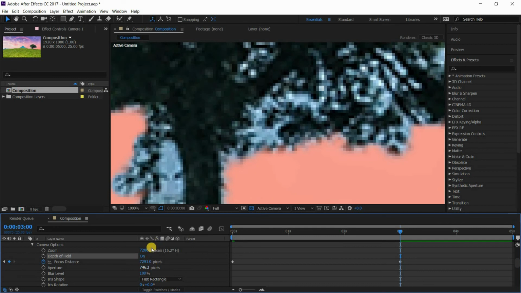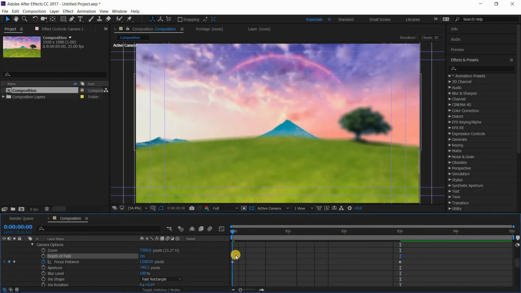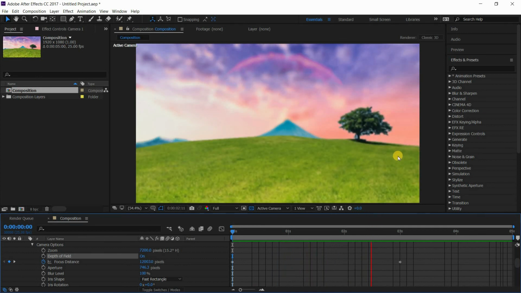So after a few trials, I got to this number, 7,291, and I don't see any change when I turn the depth of field on and off. So now we're going to fit this. And as you can see down in the timeline, we have switched the focus. We have another keyframe right here. So if we go back and press the spacebar to play, it'll obviously take some time to render this out. All right, I think that works out very nicely.